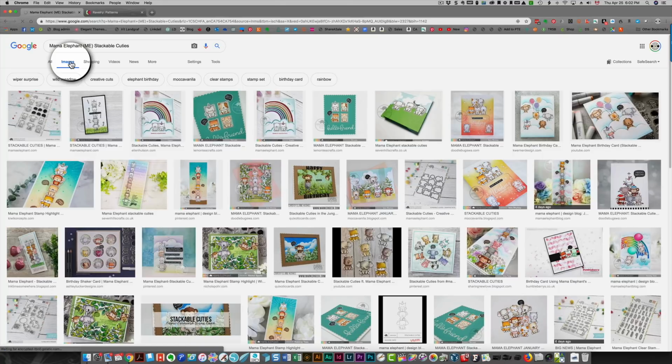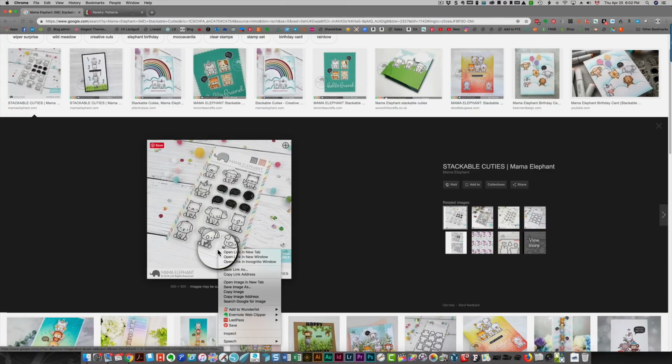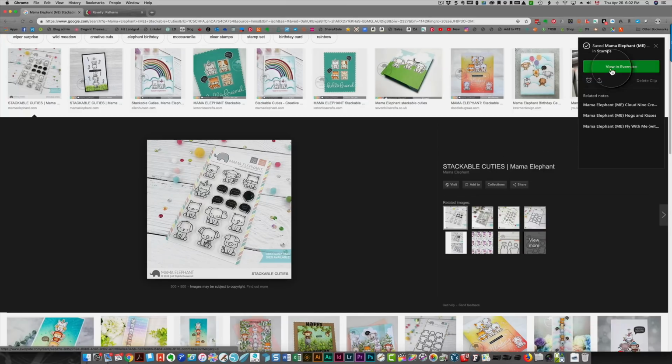From there, I find the image that matches my stamp set. In this case, it's this one right here. You can see it here, and it's a nice clear image. It's made by Mama Elephant. I right click, I come down to where it says Evernote Web Clipper, and I choose Clip Image to Evernote. That then takes that exact image in a good size, brings it into Evernote, and I can click right over here in the green area where it says View in Evernote.